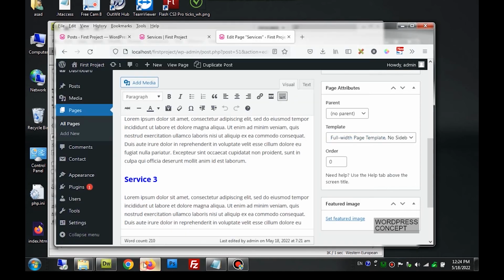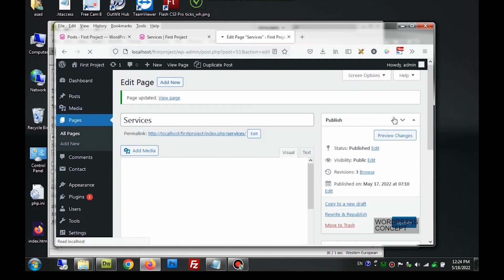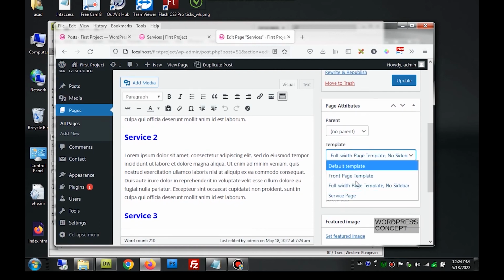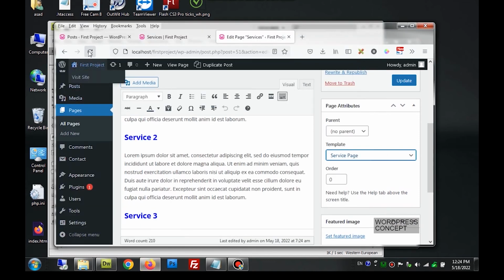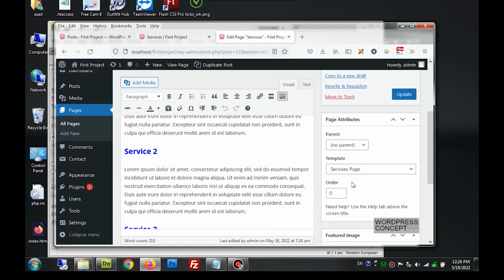Now if I refresh this page, I'm clicking on update, and now I will get another template which is service page. The name is not appropriate, so I can change this name to services page. Save it again. I'll refresh the page again. Now I am getting the name services page, and I'll update this.